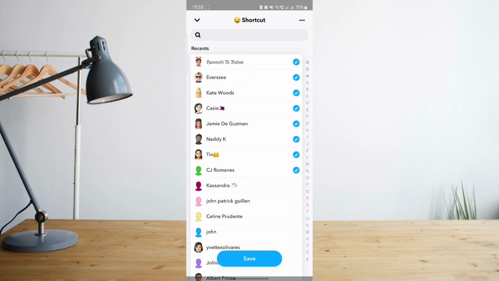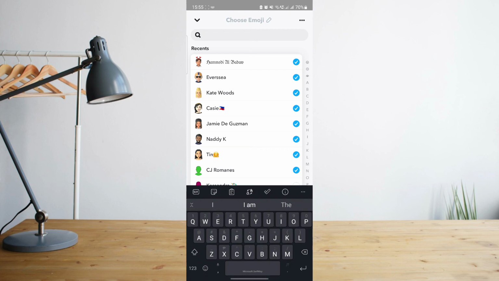If I want to edit the label or the emoji for this shortcut, I just need to click on the very top corner here where it has the laughing emoji. And then it will allow me to choose another emoji for the shortcut.